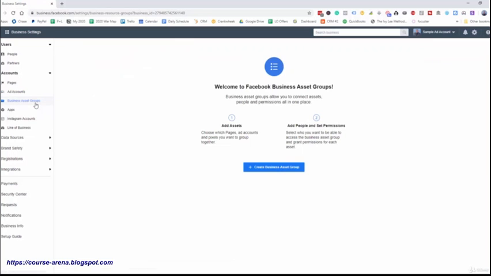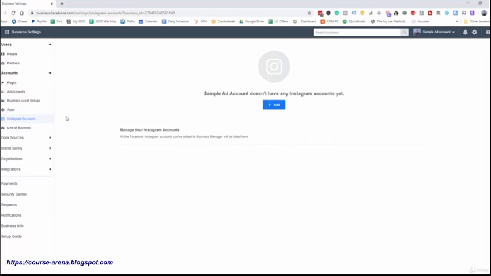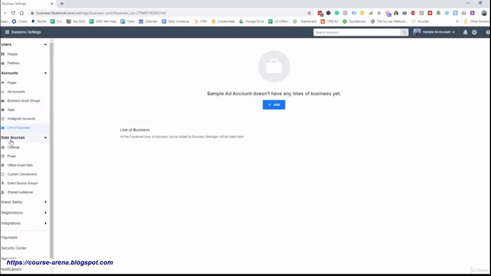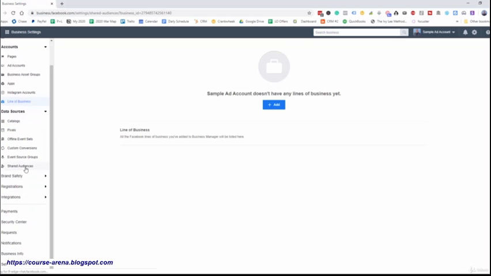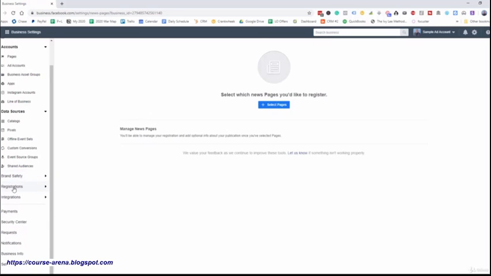And then the business asset groups, if you want to have specific groups for the assets, the app's pretty self-explanatory. You want to connect any kind of Instagram accounts, line of business. I haven't really ever messed with this here. And then the different data sources for the pixels, offline events, custom conversions, shared audiences. If you want to connect different audiences between different ad accounts, brand safety with adding different domains, and then registrations. I wouldn't worry about that.